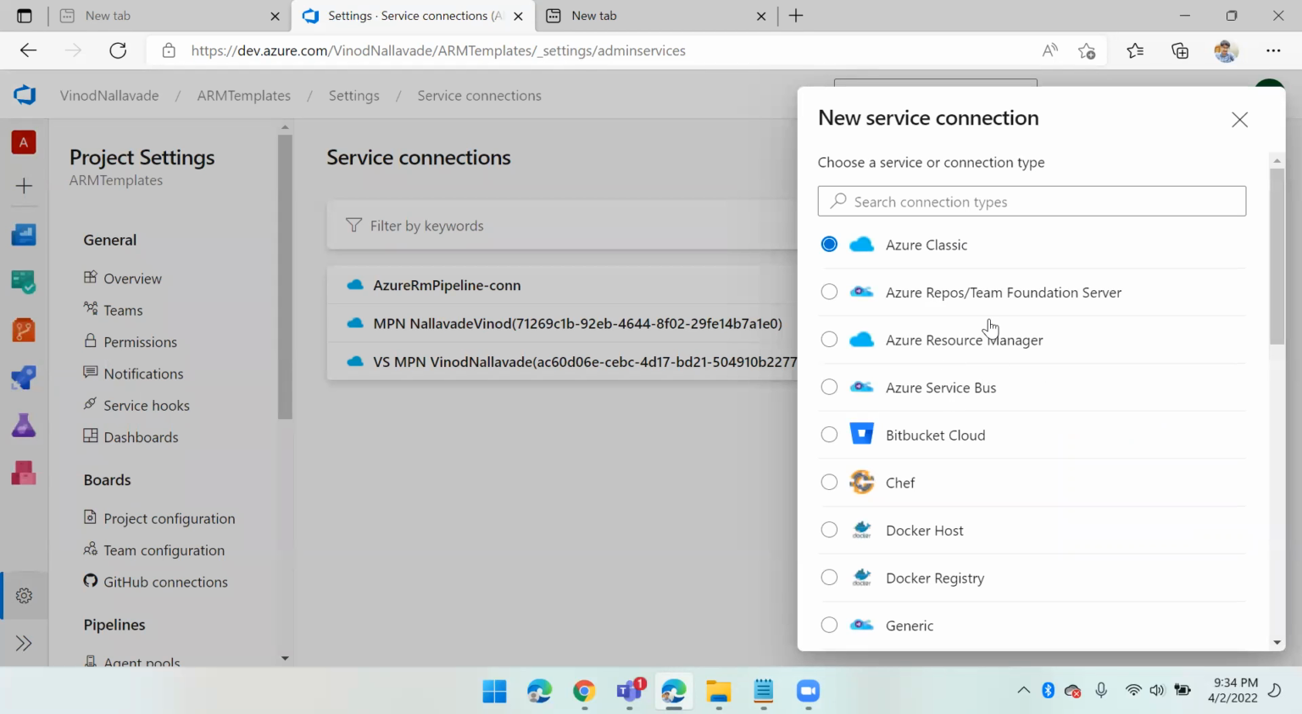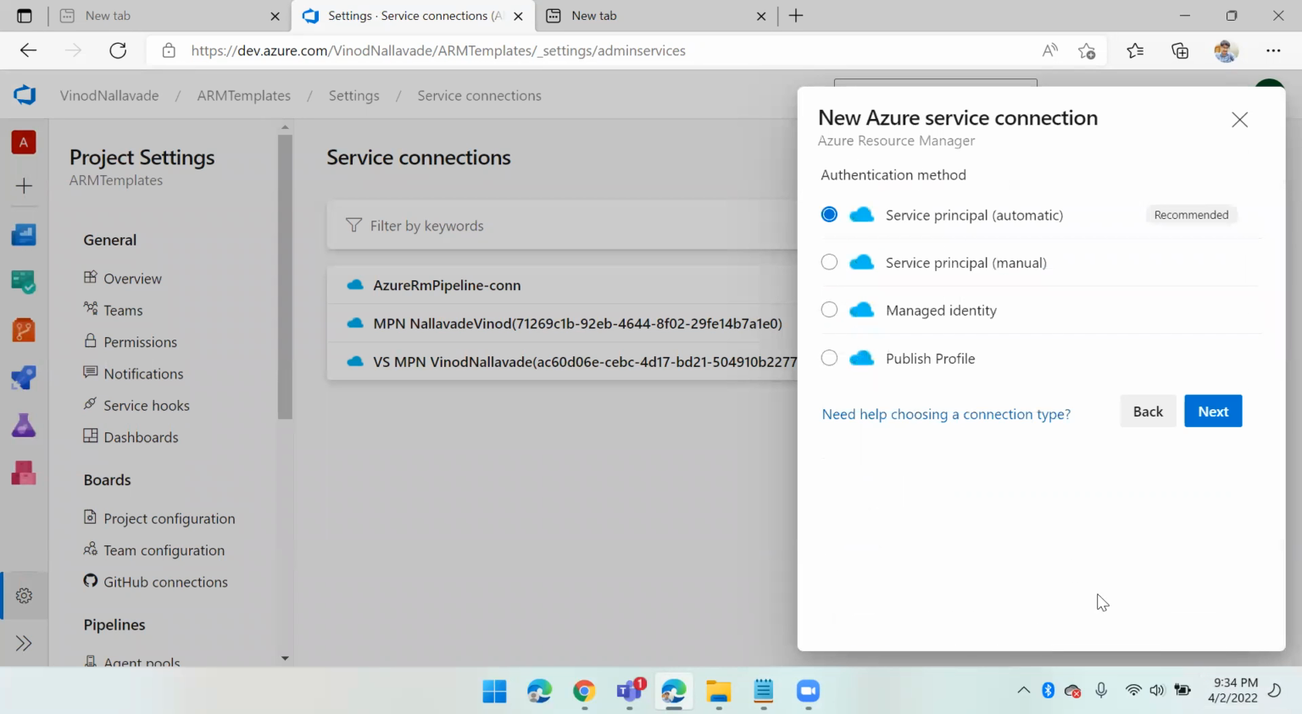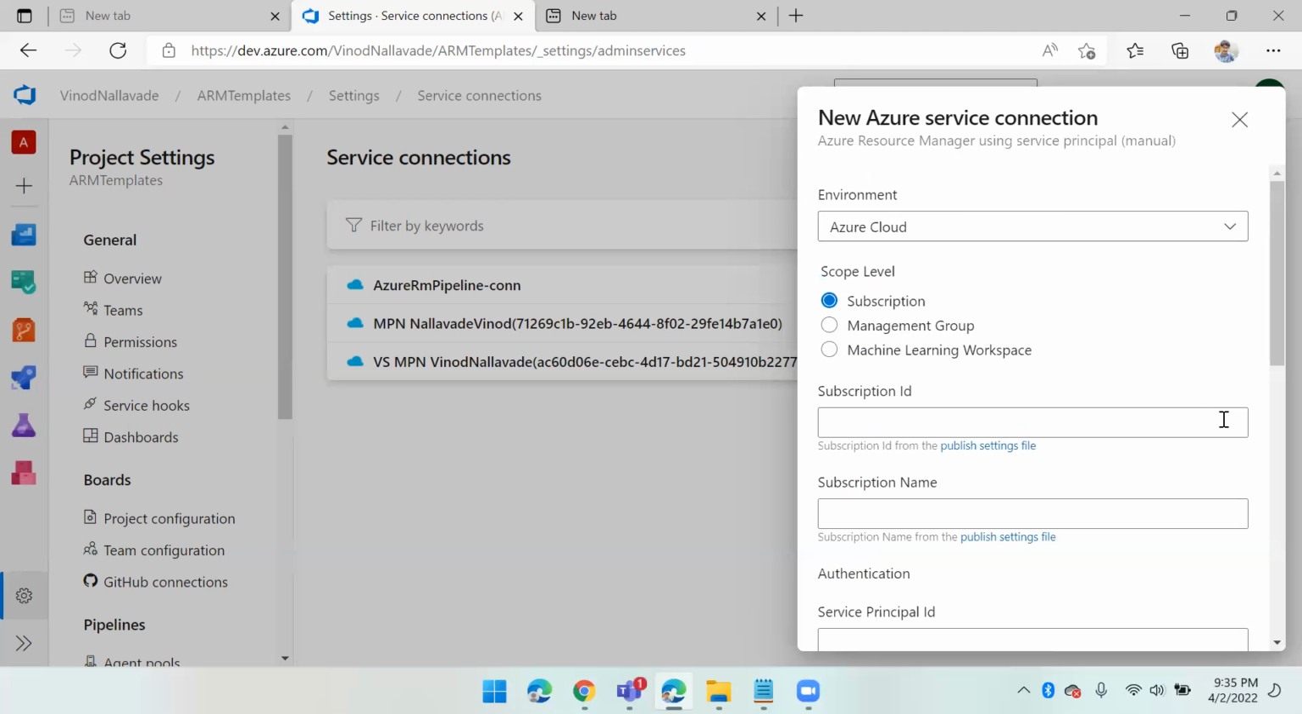You can choose any one. If you have an SPN, that is an app registration already available, you can select Azure Resource Manager and next. Then whether you want to create a new service principal or you have a service principal which already exists, or you want to use a managed identity, or else if you are deploying some web app, then you can use the publish profile of the web app as well. If you want a service principal to be created, you can come here and click next.